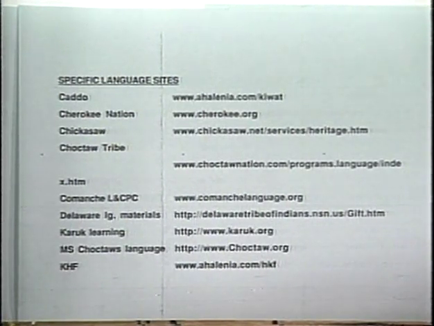Then there's the Choctaw Nation. I was on there rather hurriedly today, and I may have missed something. I was surprised that I didn't see more than I did. I may have missed something. So surf around in there and see what you can find.